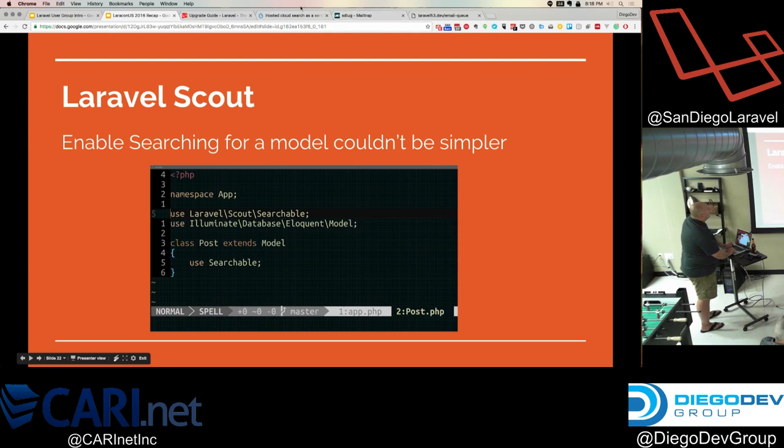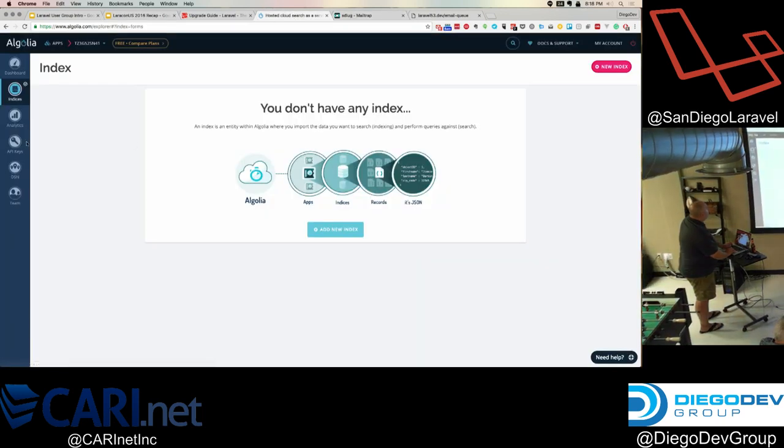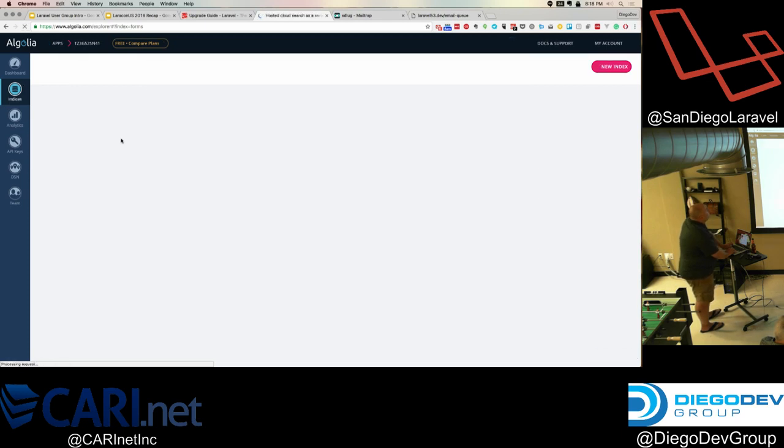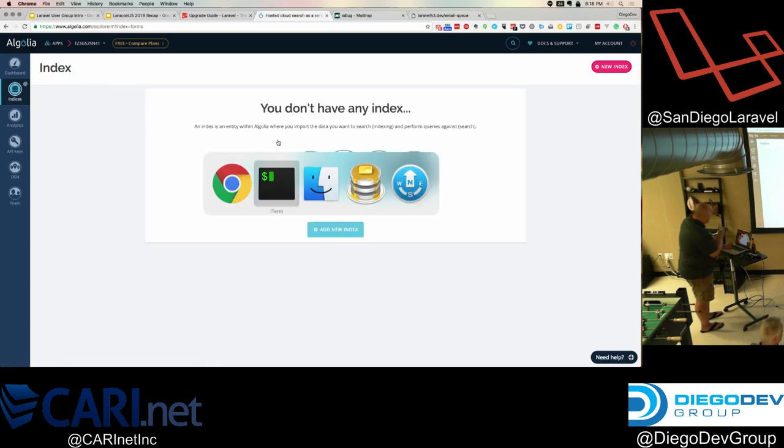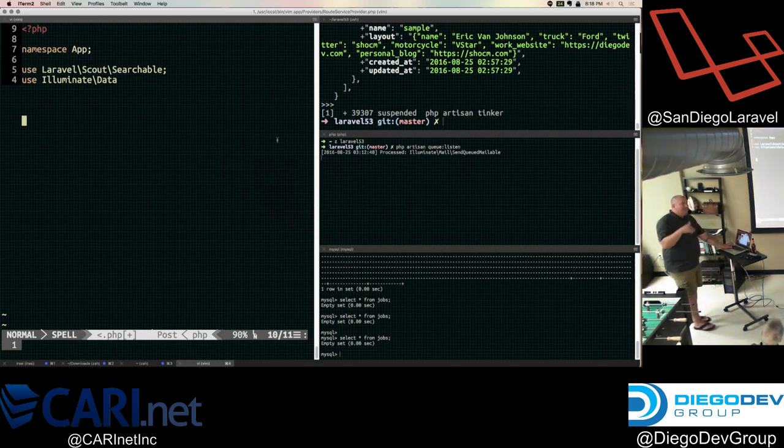Let's come over here to Algolia. Right now, we have no indexes. I'm going to do a real quick refresh. Okay, so no indexes. 0 indexes. All right, so let's get our existing data into our search. There's a couple of ways we can do this.